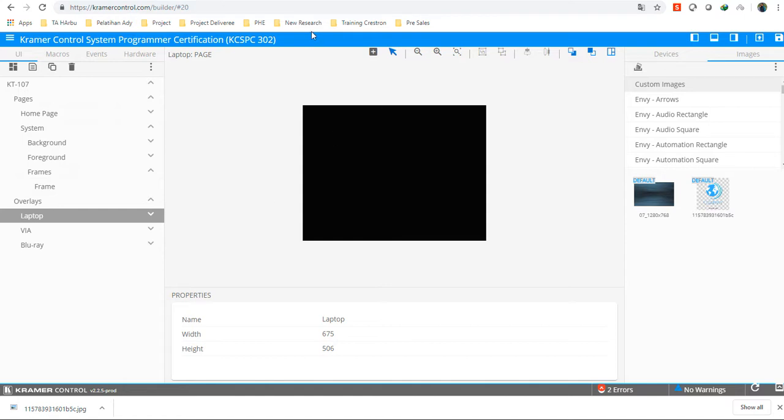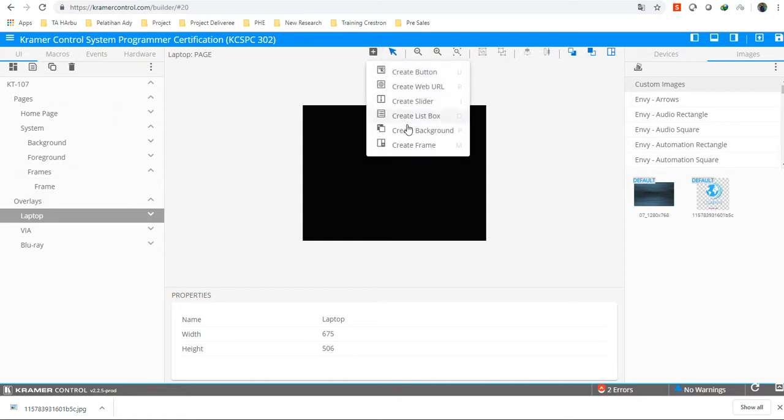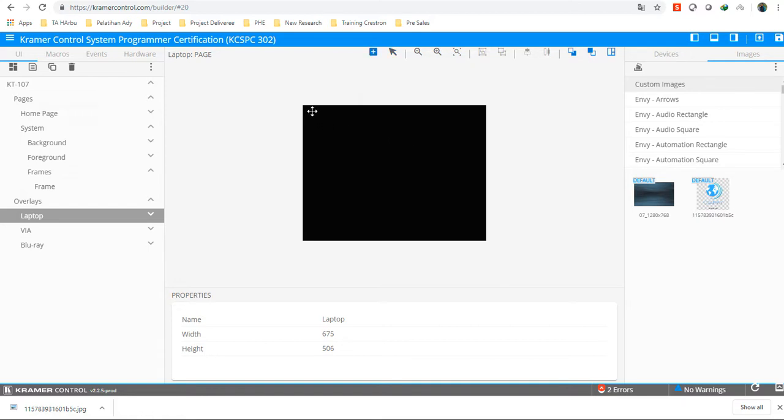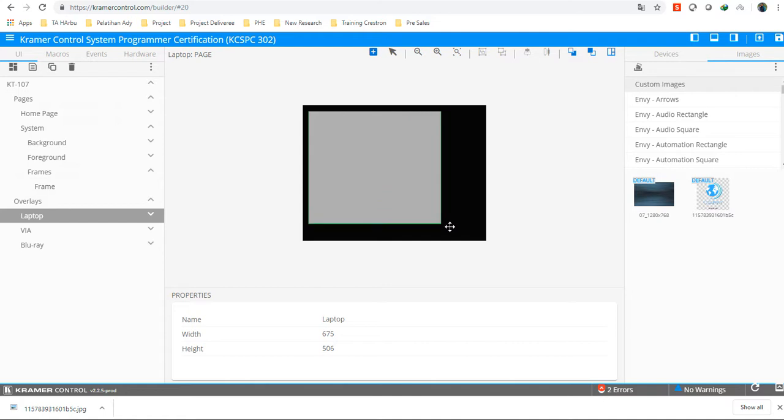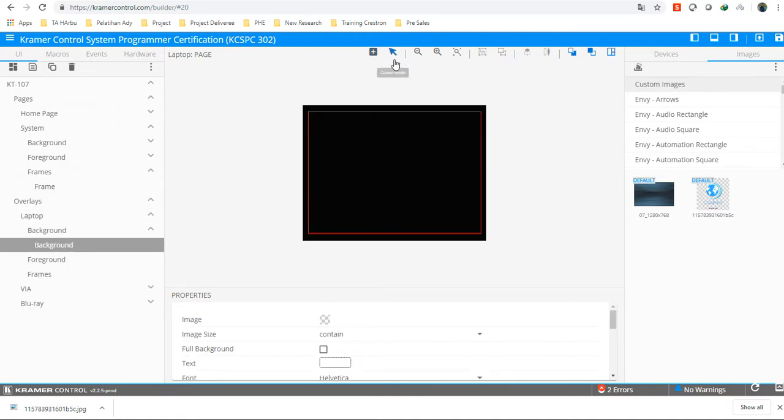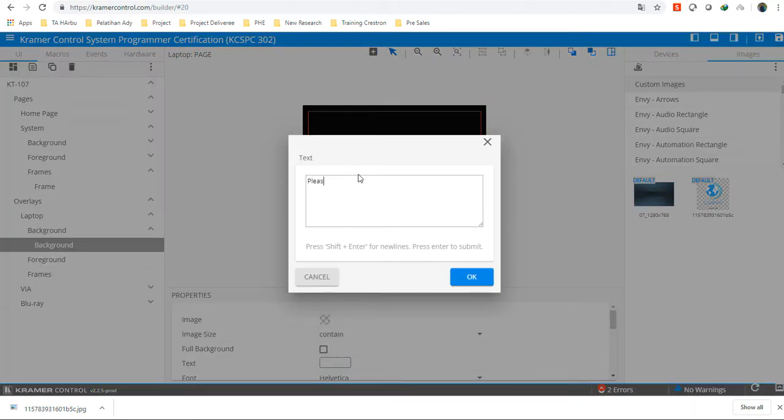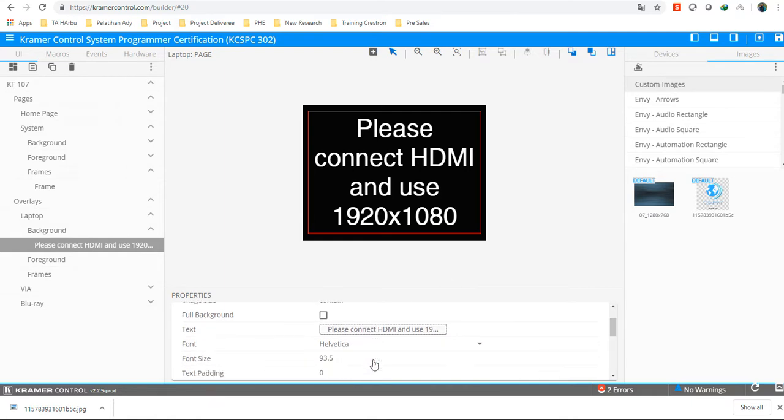Here, the only thing that shows on the laptop overlay is a text label that says, "Please connect HDMI and use 1920 by 10." And add some text. Size it a little bit nicer, and change the font.